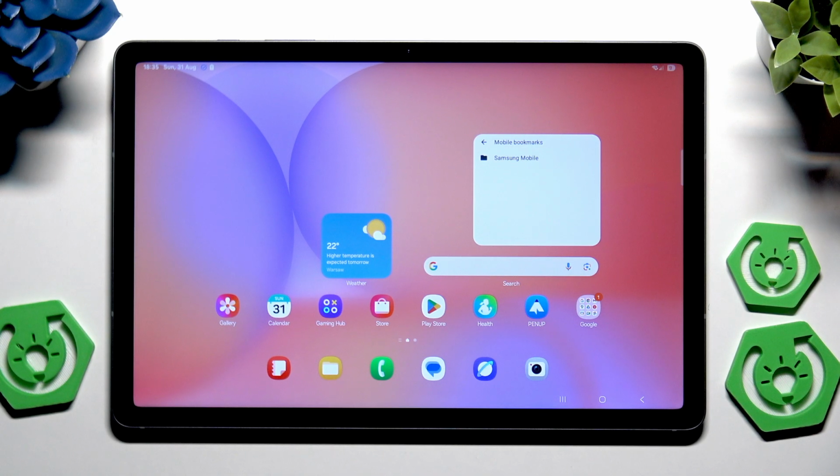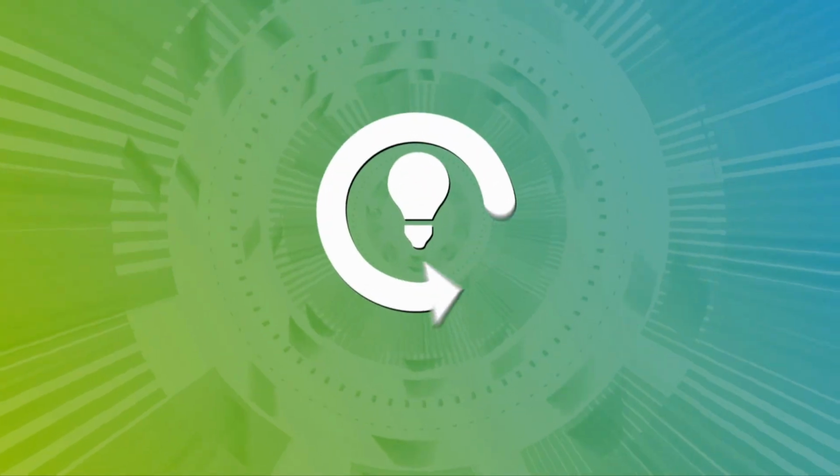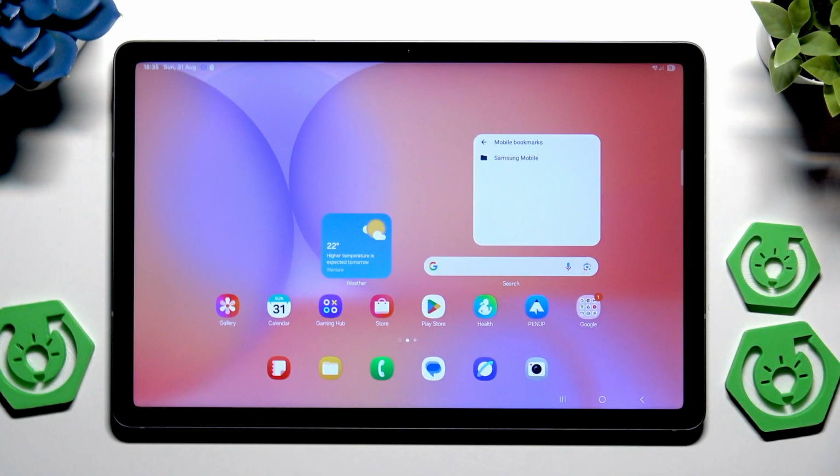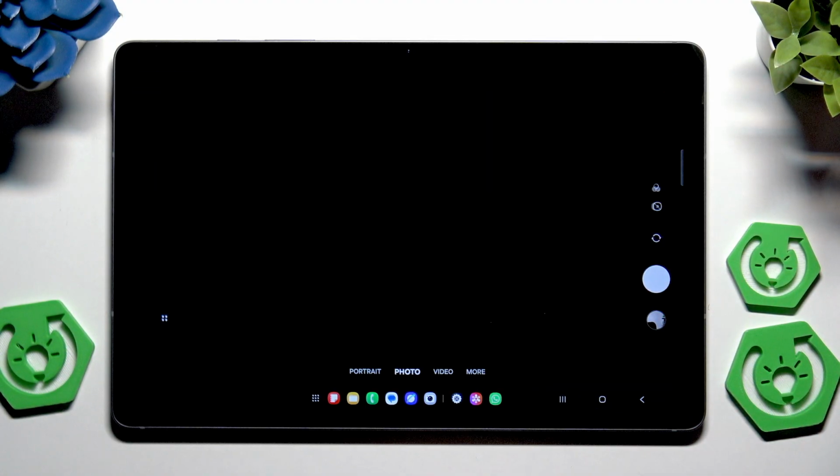Hello, in this video I'm going to show you the camera tricks on Samsung Galaxy Tab S10 Lite. Okay, so let's launch the camera app and I'll show you the best things that we have on this device. Maybe let's begin with the custom filters that we can set.